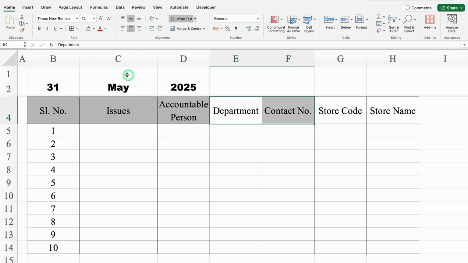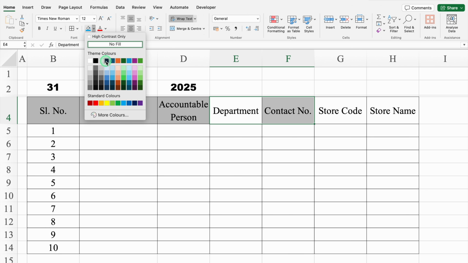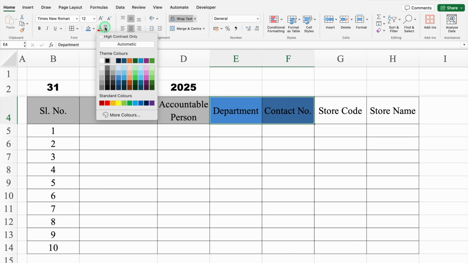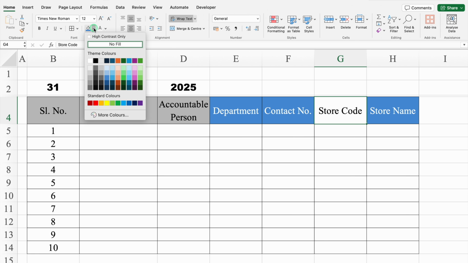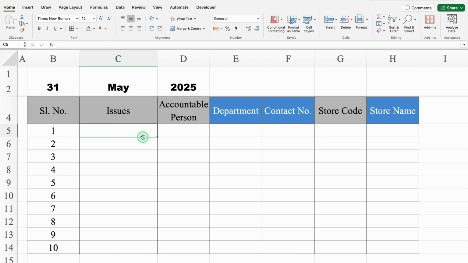Department contact number. I'll put some different color over here. We'll change the font color. Both the things will be formulated. Store name, even this will be formulated. Store code, entry will be done manually. Issues, I'll take issue 1.